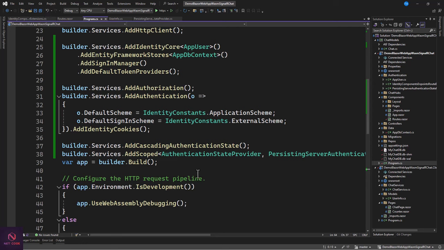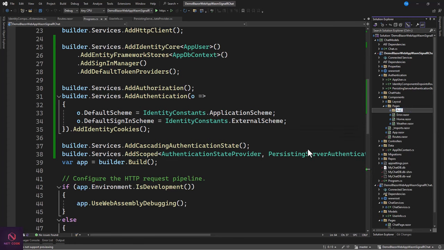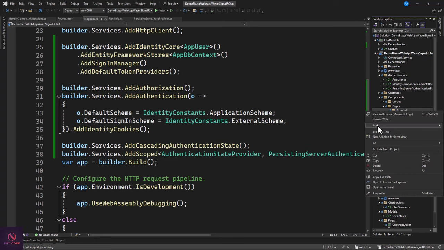All right, so now this is done. This is ready. The next thing that we're going to do here is to create our login and our register page. In our pages, maybe you can create an account folder. Let's say this is the account folder in the pages. We're going to have two pages in this.